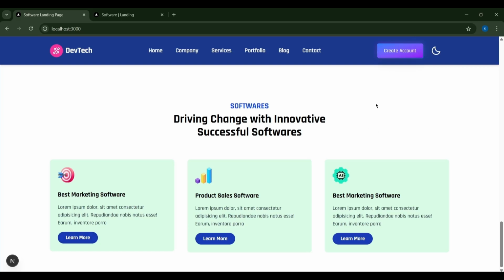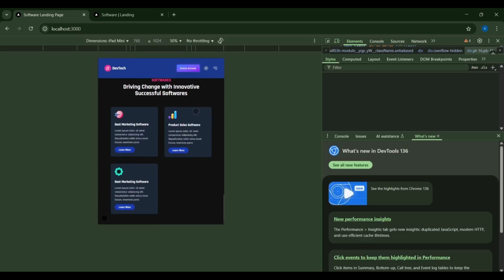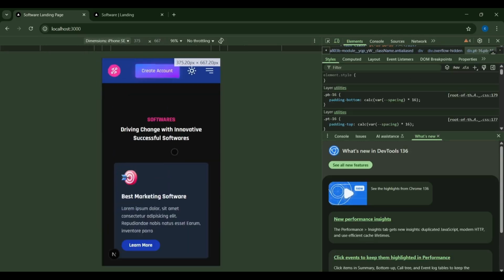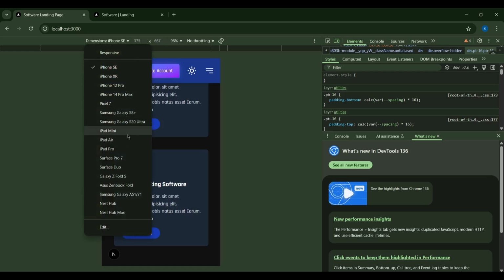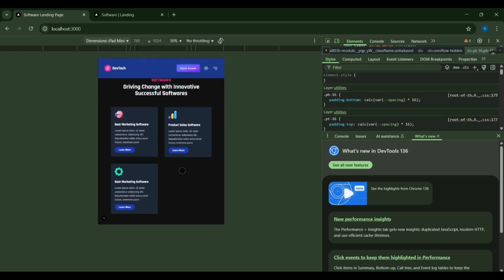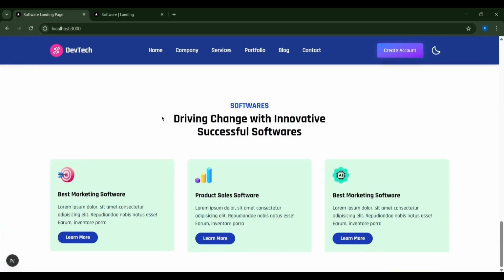Now let me show you this section in the dark mode, and you can see in the dark mode it also looks amazing. Now if I inspect this and show you the responsiveness, you can see in the mobile devices it fits perfectly, and in the iPad devices it also fits perfectly. So our software section is completed. Next, we are going to build the project section.